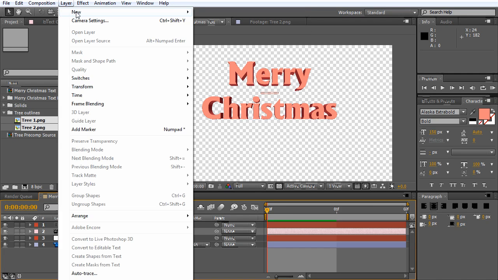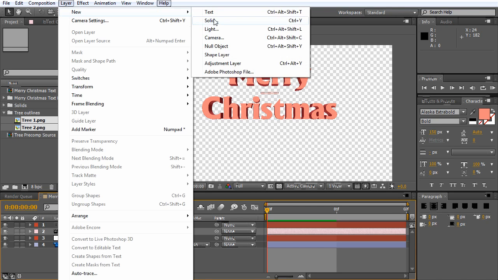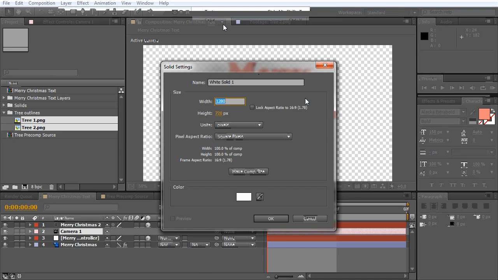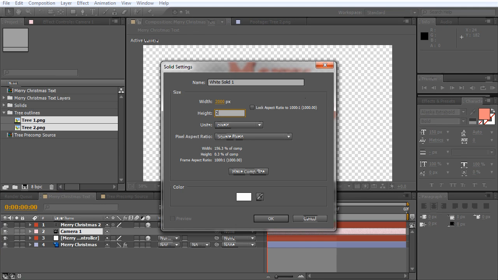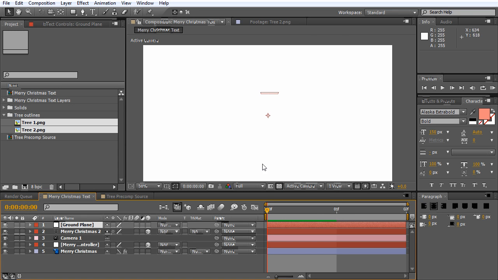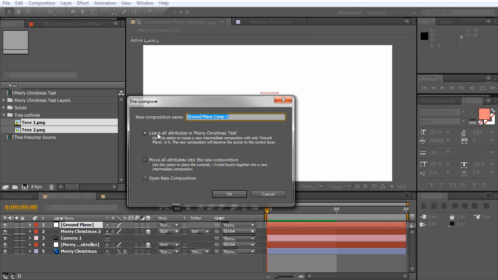Let's choose Layer, New, Solid, and I'm going to make this a width of 2,000 and a height of 2,000. We'll call this Ground Plane, but the color doesn't matter. Just click OK. Now the first thing I want to do is actually pre-compose this layer. So choose Layer, Pre-compose. We want to leave all attributes in Merry Christmas Text. Call this Ground Plane Pre-comp. And that's very important, to leave the attributes, and click Open New Composition.